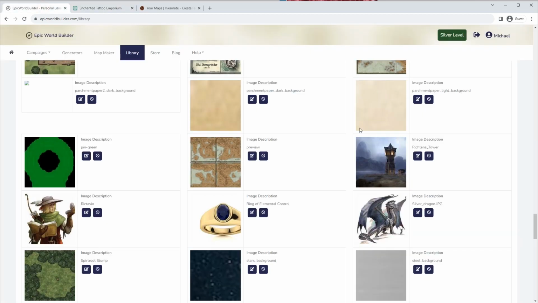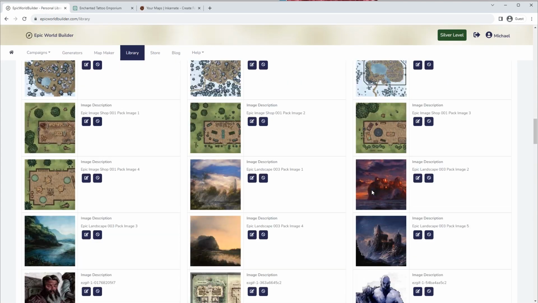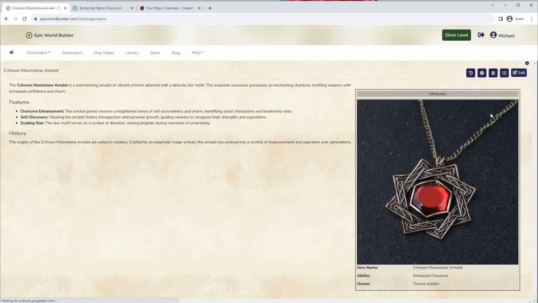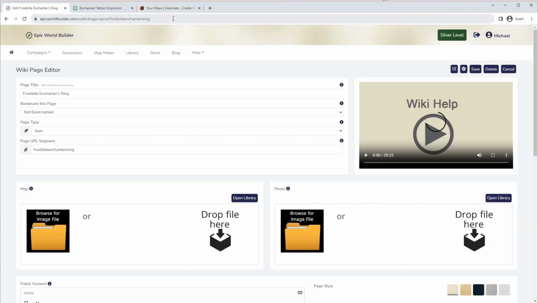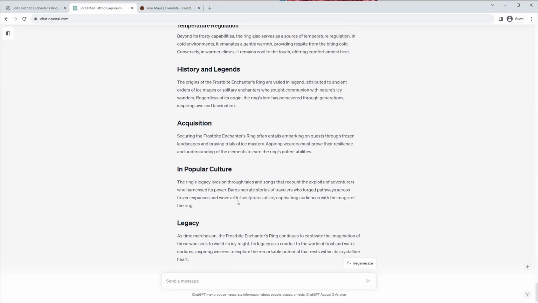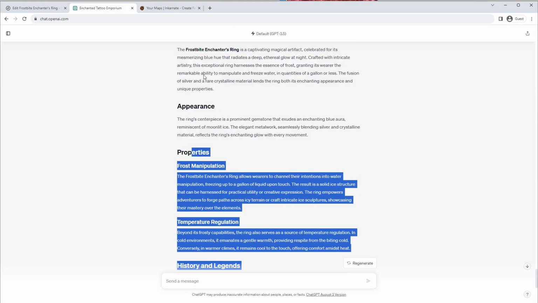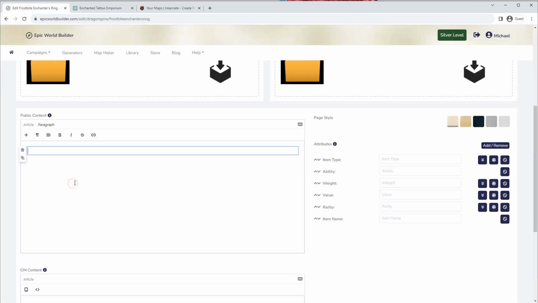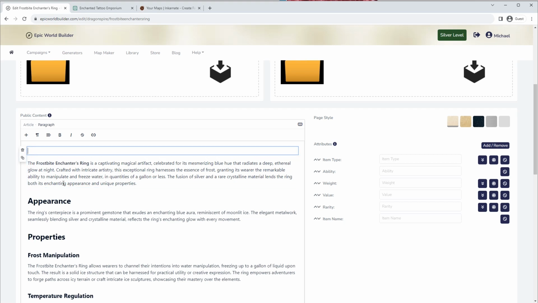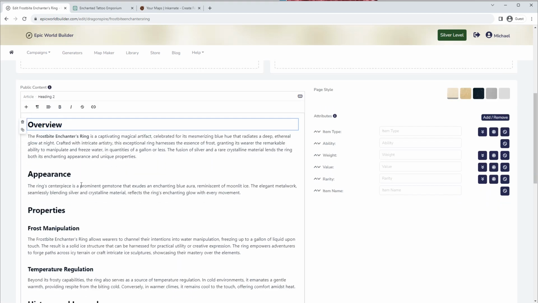Let's create a new page. I'm going to go ahead and create a new page, Frostbite Enchanter's Ring, and this is an item. And we'll create. And now we're in our page. I'm going to go back in here and let's copy all of what ChatGPT gives us, and we'll go over it and go through it. So we have an overview, and that is an H2.